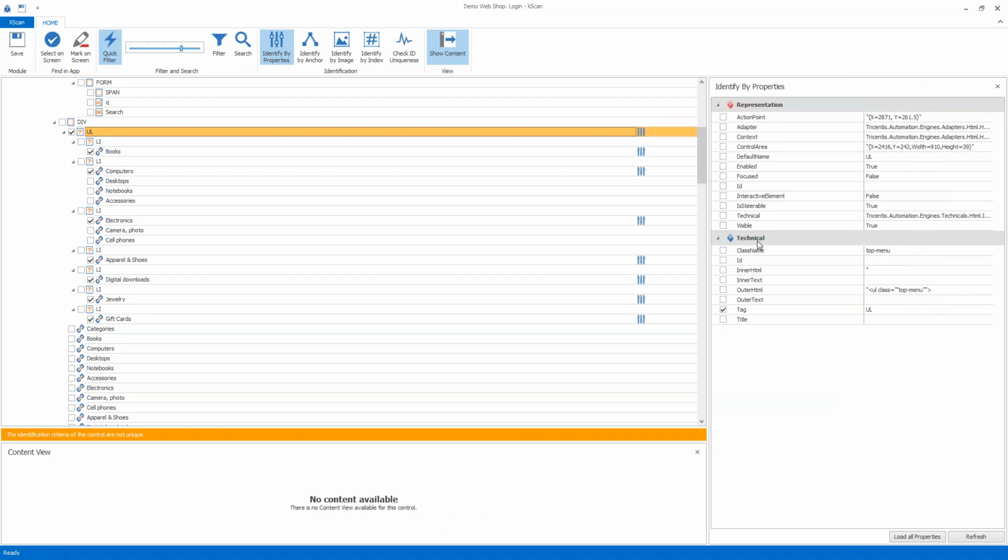Okay? So I can look at its properties, and I see that it has the technical property class name top menu. I can assume logically that there's probably only one section of items on this page called top menu, and that the other books link, for example, would be something else, not the top menu. So if I use this for identification, I can see that this container becomes unique.